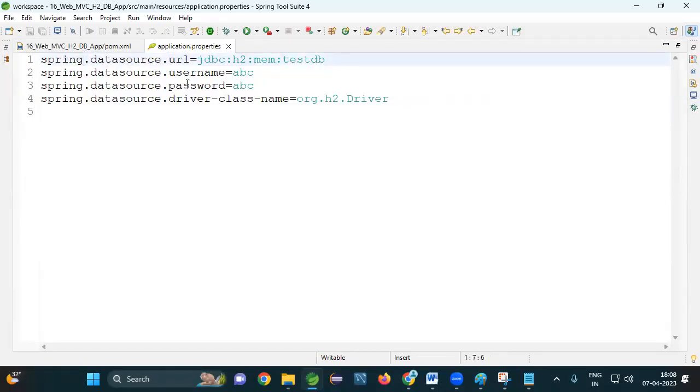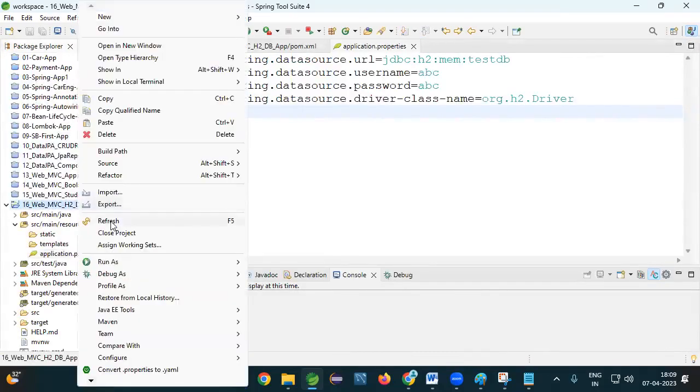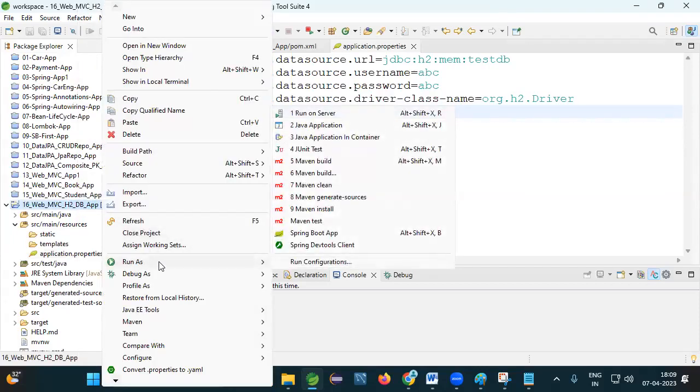Now, what I have done in my project: I just created one project with JPA, web and H2. And for the H2 database, I'm adding my properties. Data source URL, data source username, password, driver class. What is the URL? jdbc:h2:mem:testdb. And what is the username? You can give anything. I'm giving the username as ABC, password also as ABC. And what is the driver class name? org.h2.Driver. Now, refresh our project, run our project. Let us check it. Database will start or not.